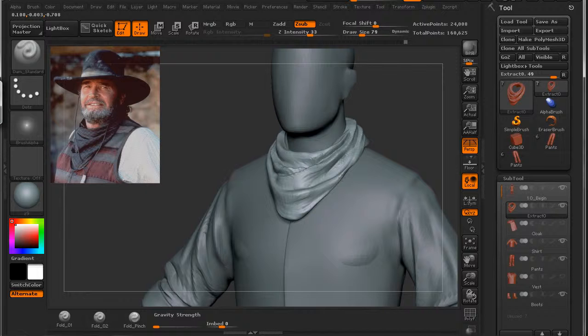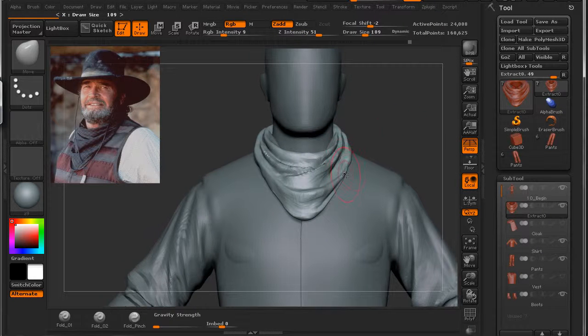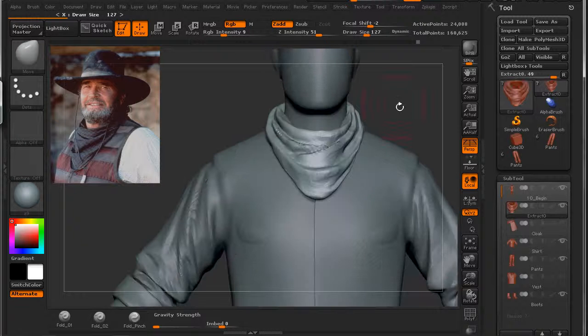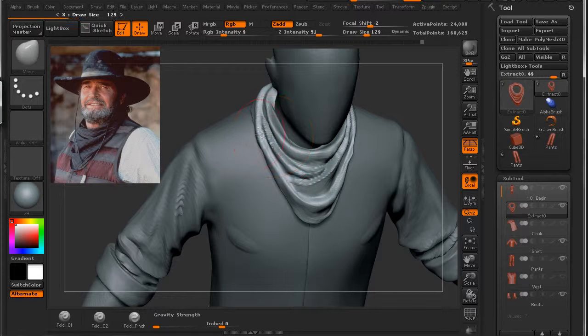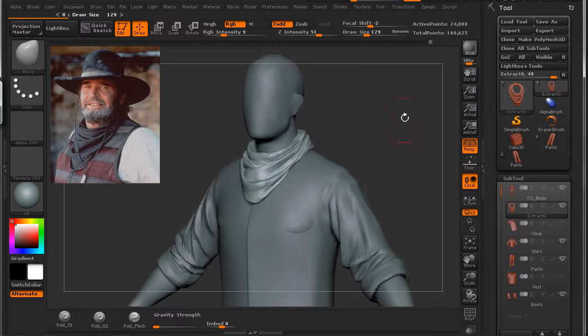So I just want to take my move brush, kind of move this around. I want to feel like it's actually, probably got to move it out a little bit because it's intersecting with the collar. So we go, and then I want to probably subdivide this one more time, just hitting Control D.